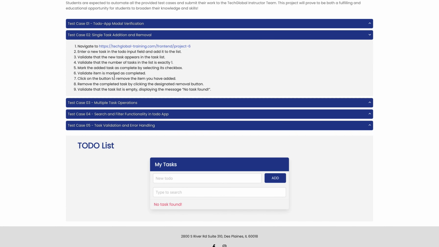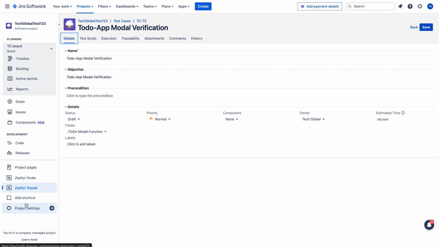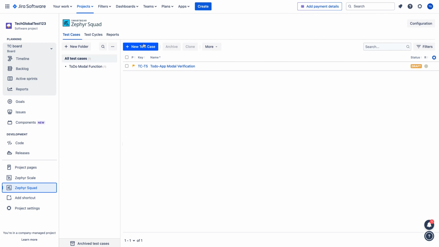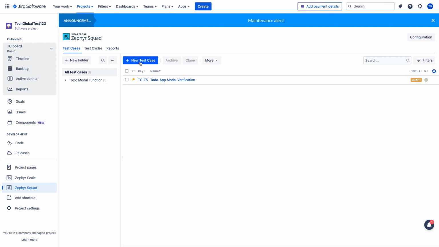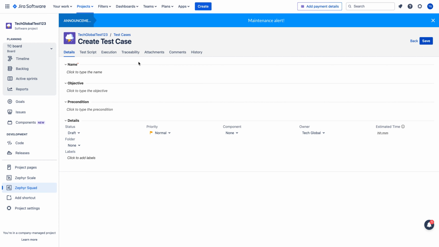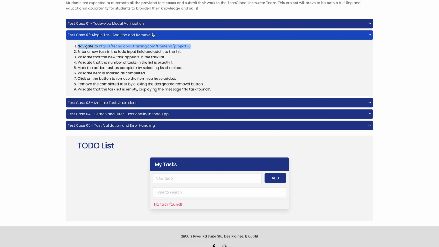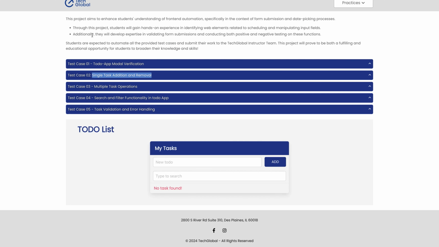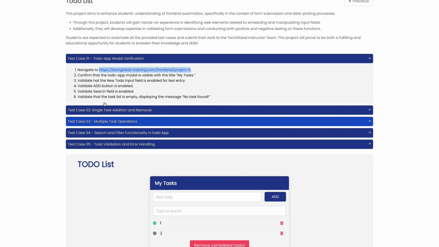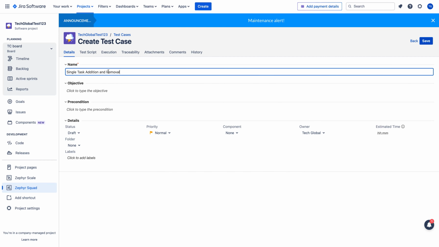All right. Test case number 2, single task addition and removal. First step is very similar to the one that we just did. So we're going to go to this squad here again. This is the second test case. The name of it, we can just copy from here. Single task addition and removal. So that's going to be the name for our test case.